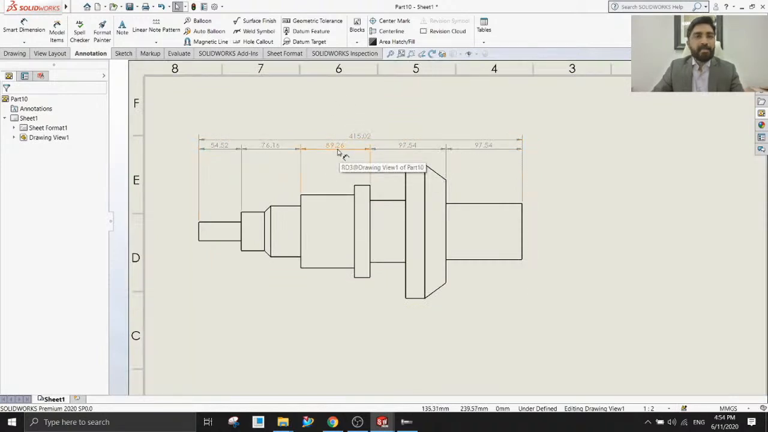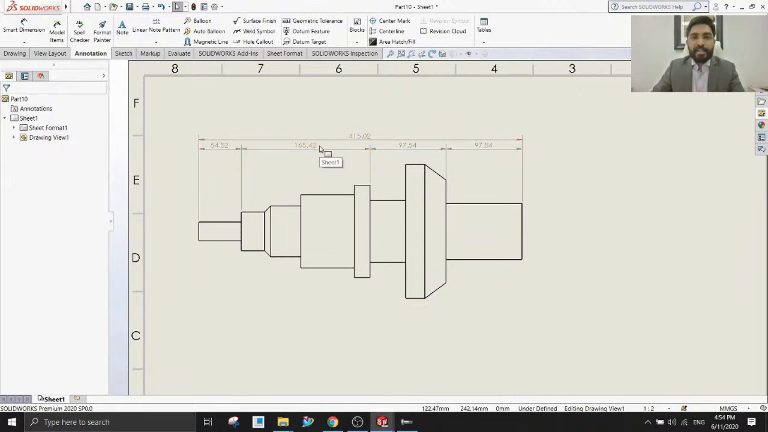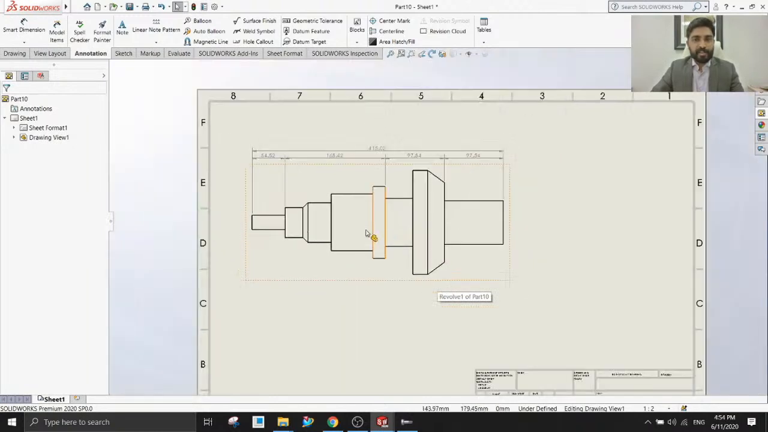If any dimension is deleted from in between, even if it is deleted, automatically the software adjusts the dimension in the chain dimension. So this is how chain dimension works in the new version of SolidWorks. So they have added one more dimension type, that is a chain dimension.